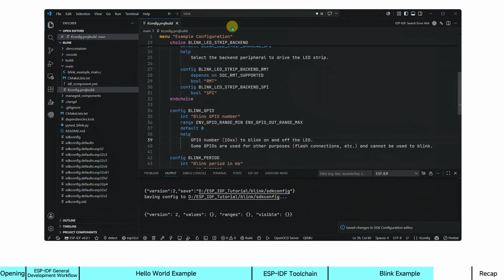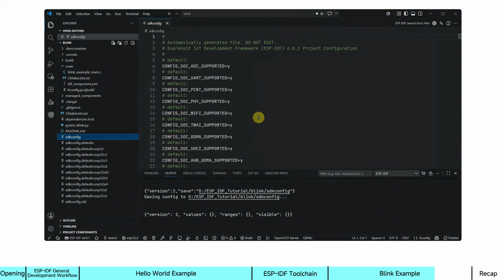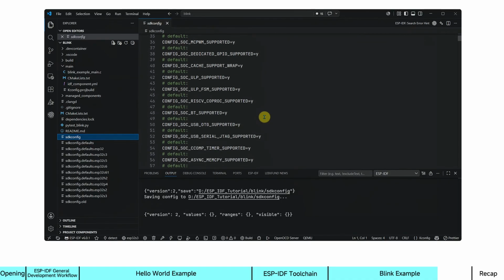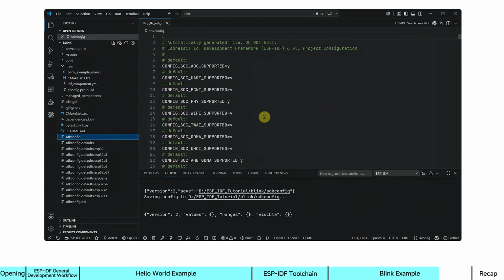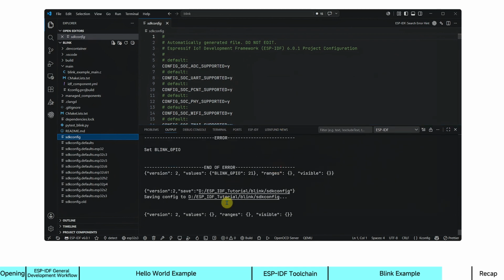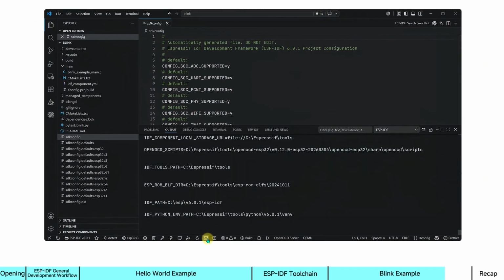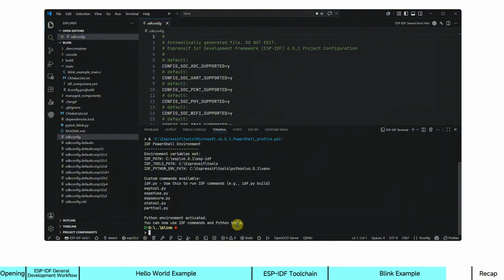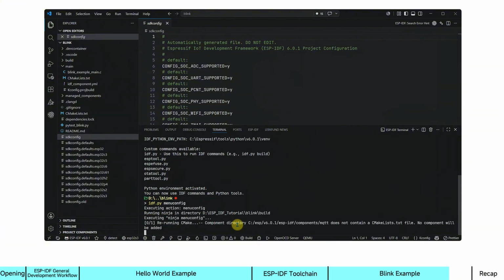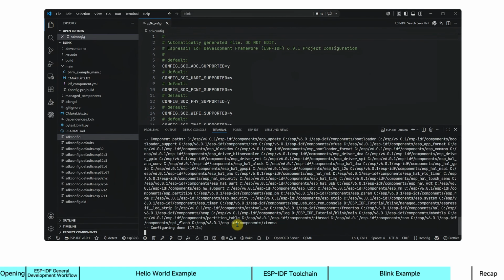sdkconfig is the core file in an ESP-IDF project that stores project configuration. In principle, we should not edit it manually. Instead, we should always make modifications through the configuration editor like this. If you prefer the command line, you can also open an ESP-IDF terminal. Run idf.py menuconfig to configure using the classic text-based menu interface. The effect is the same.